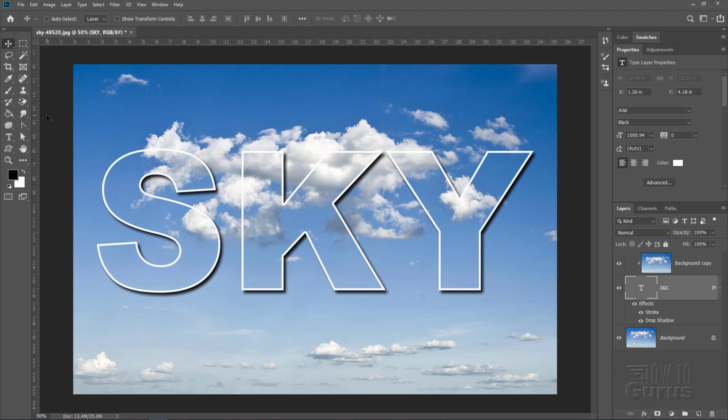Okay, that's a quick run through on 10 different techniques that are very fast and easy to do and can add a lot to your Photoshop photo work.